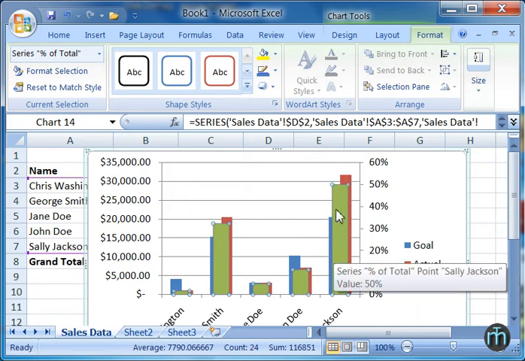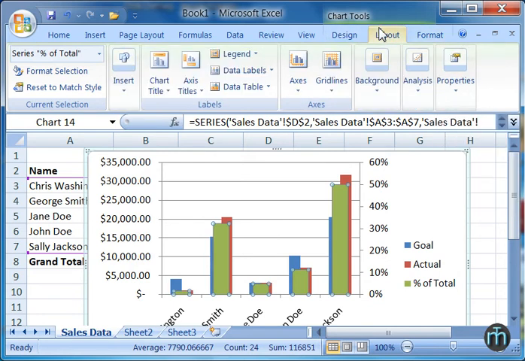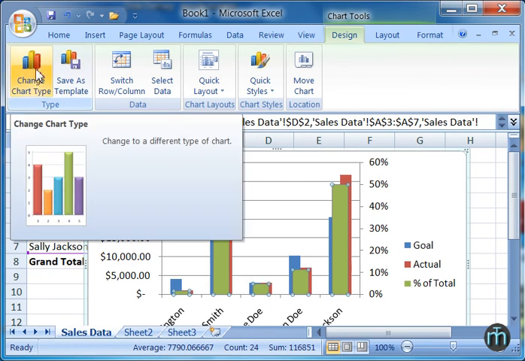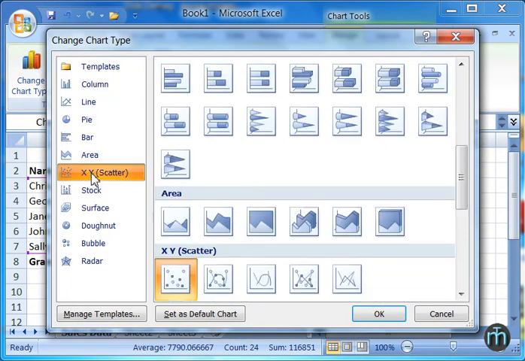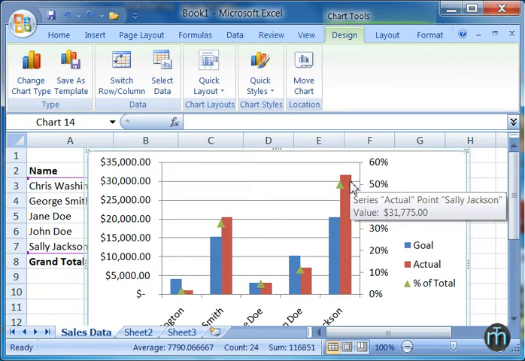So what we want to do is we want to change this from a bar graph to a line scatter. So let's go ahead and do that. And what we're going to do is we're going to go back to our design, and we're going to change the chart type. We're going to click on XY scatter. The first one is selected that we want to select, which is scatter with only markers, and we're going to click OK.